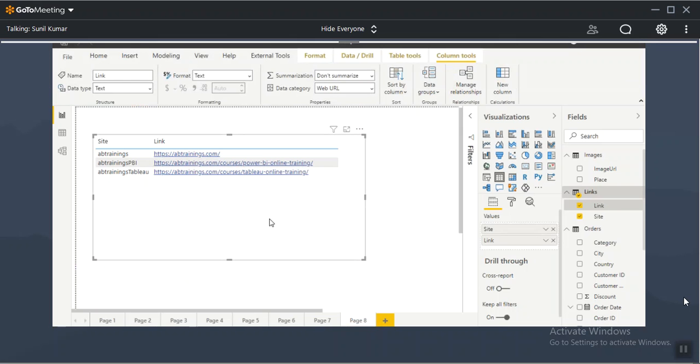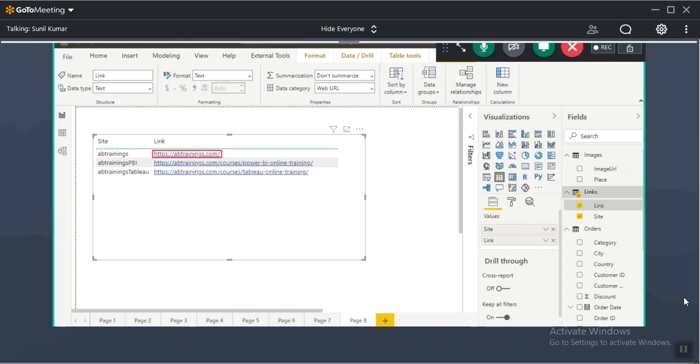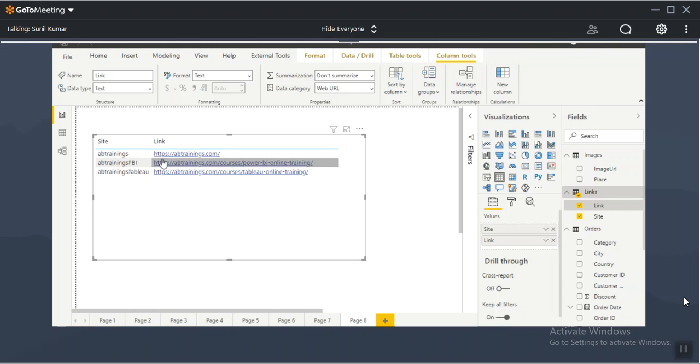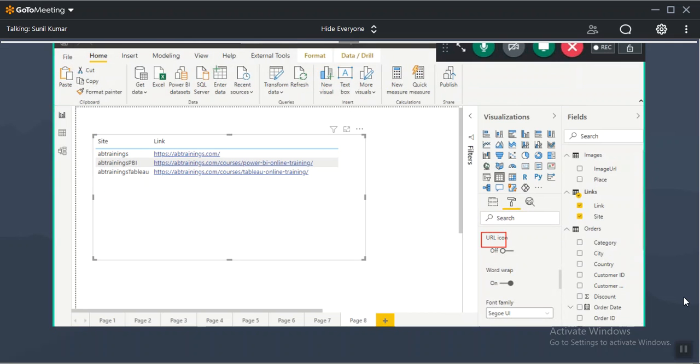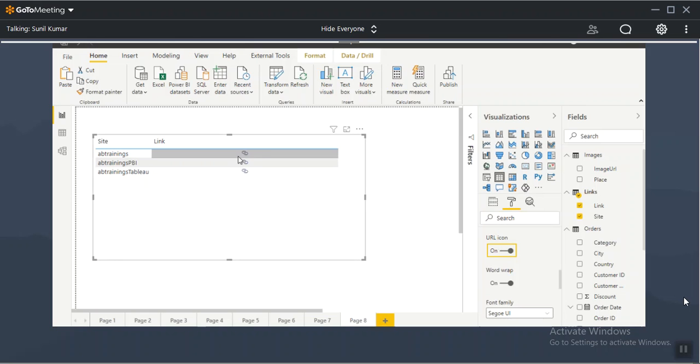Okay. Now, when I show the complete URL here, it is occupying a lot of space. Why don't you show only a link symbol here and save some space in the report? So I can show only a link symbol here. How can I show it? Go to format, go to values. In the values, you'll see an option called URL icon. Instead of showing the complete URL, if you want to show just an icon, you just turn this on. When you turn this on, it will not show the complete URL now.